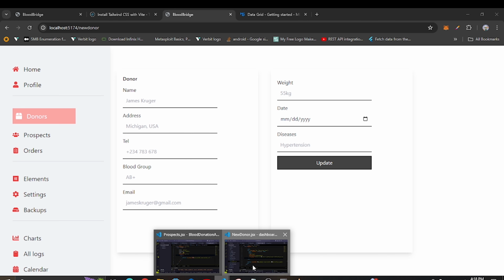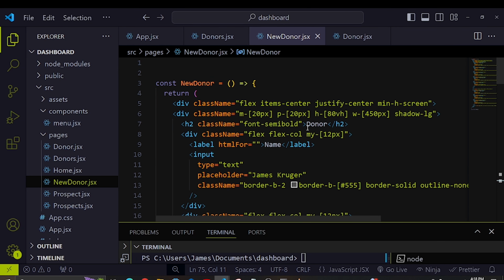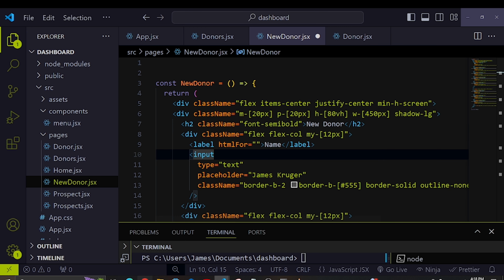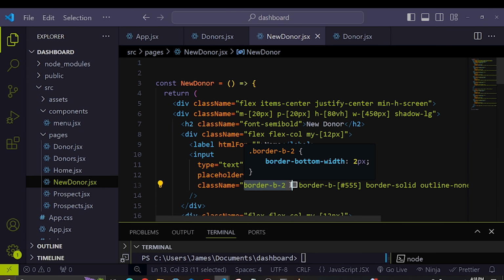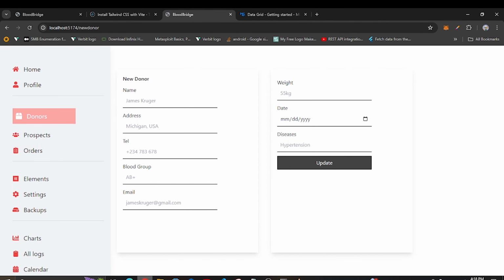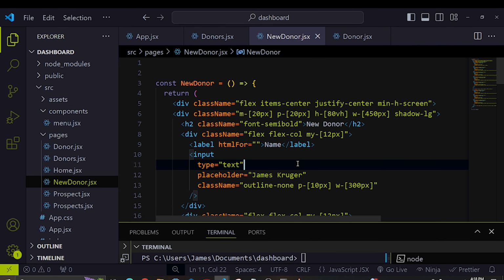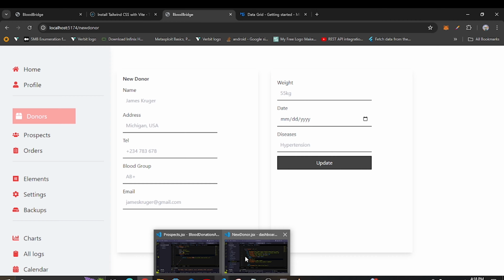For example, this one, because it's adding the new donor here, we need to add new donor. If I do that, you'll be able to see that these have changed. Also, we need to remove this border bottom here. So we need to remove this, like that. If I remove that, let me save, because I have not saved here. When I have removed that, you'll see now we don't have the border, but I want to make sure that we have that border.